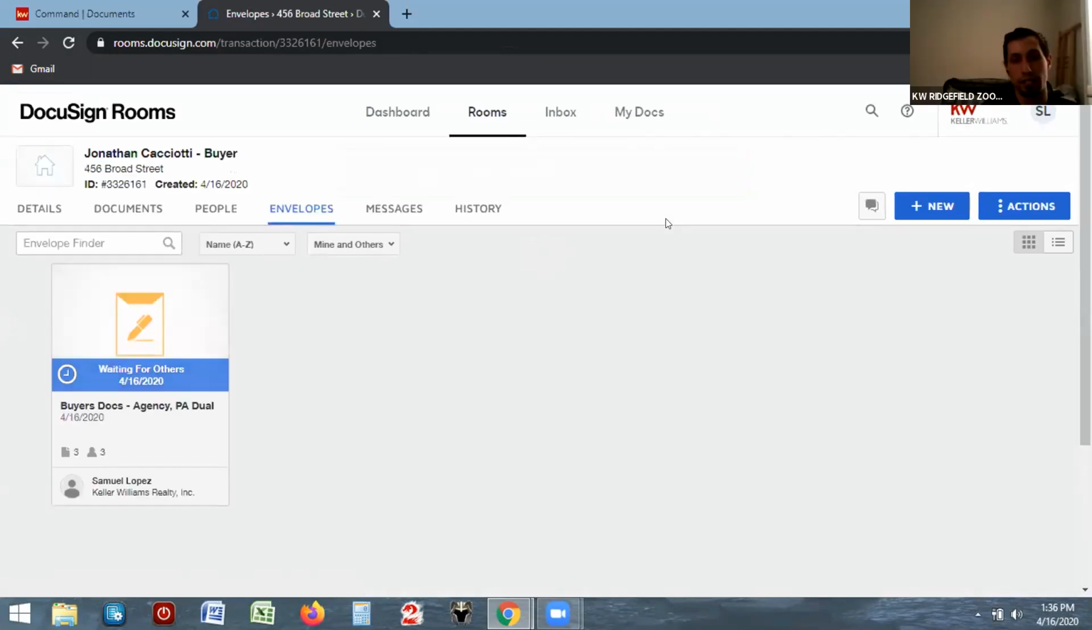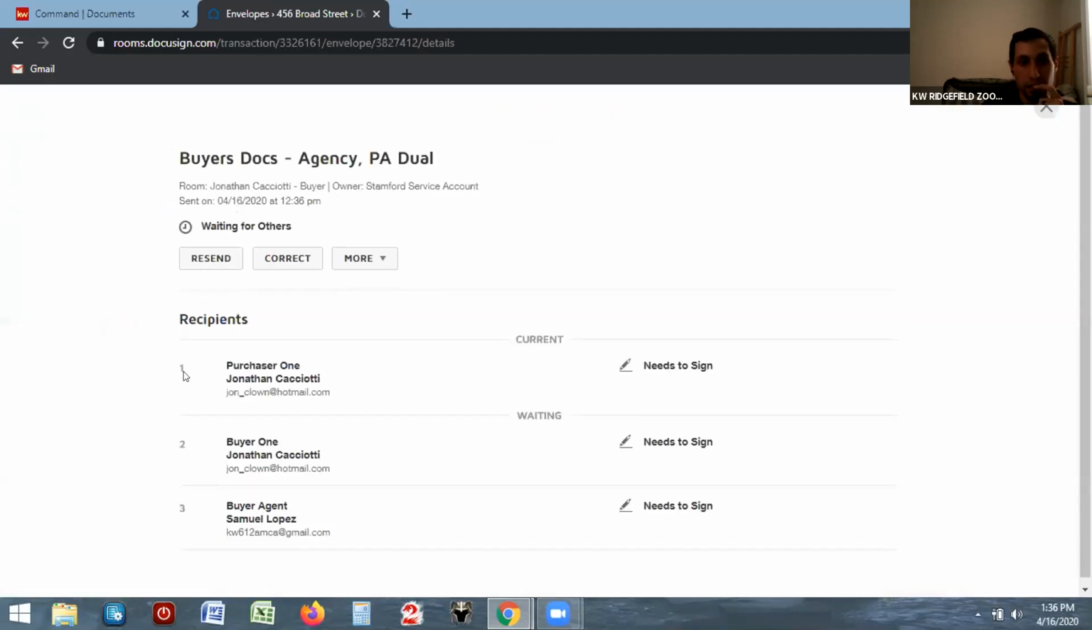So once it's sent, you will be able to find your envelope in this tab here, the envelopes tab. It put us here automatically. And this is the envelope we sent, and it said it's waiting for others. You can click into it, and you can see where it's at. So we're still waiting for Jonathan Pichotti to sign it, and then the second form will go to Jonathan, and then it'll go to me for my signatures.